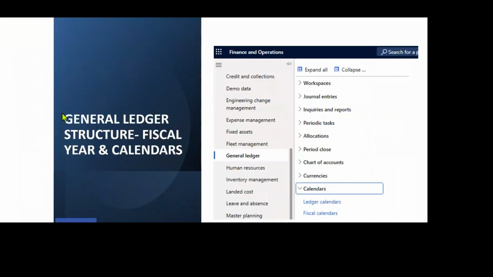Again, fiscal years, just to explain, fiscal calendars, or what we call fiscal years, they define the financial year and the periods of the system. We have two types: ledger calendars and fiscal calendars, which we call fiscal year. So fiscal calendars define the financial year and period. The financial year can be 2026, and the period is January to December. That's the difference. The financial year is the year you're in, and periods are the months.